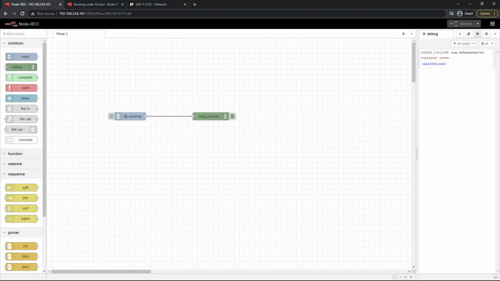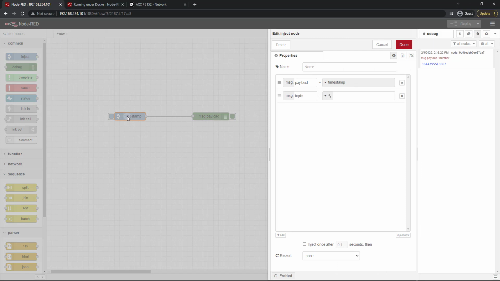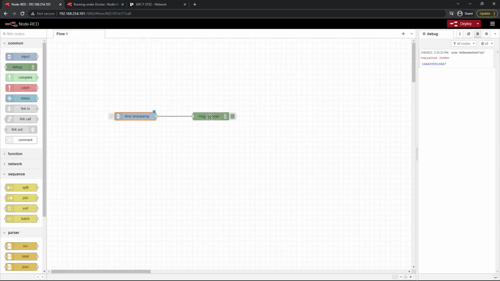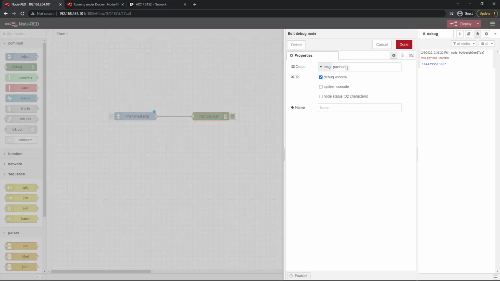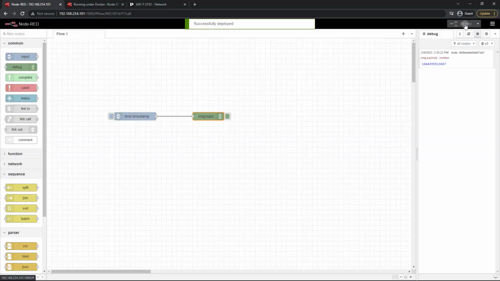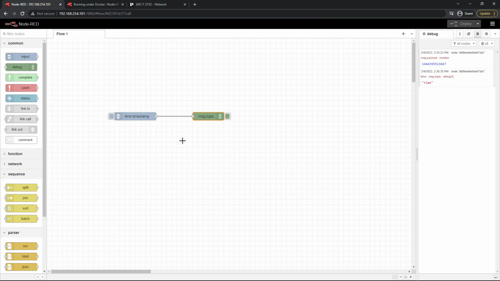So let's take a look in this timestamp node by double-clicking on it. As you can see, we can choose what to inject. So we could, for instance, change message.topic here to time. Let's click on done, and then let's click on our debug node. As you can see, it's looking for message.payload, so it's not going to see message.topic. So what we can do is change it to message.topic, just like so. Let's try that, done, and deploy, and click. As you can see now, we have our time string here.